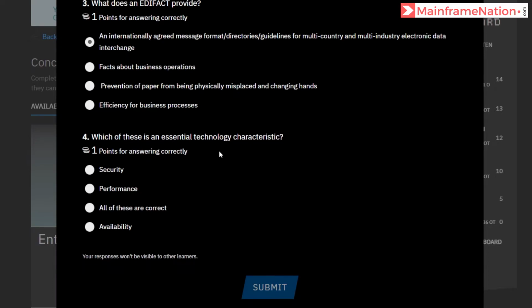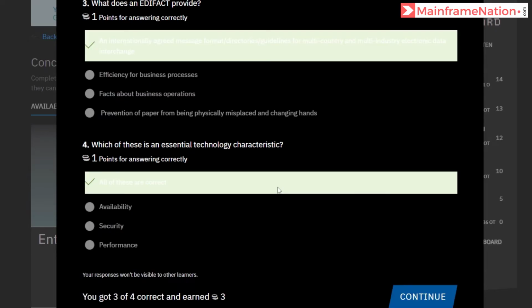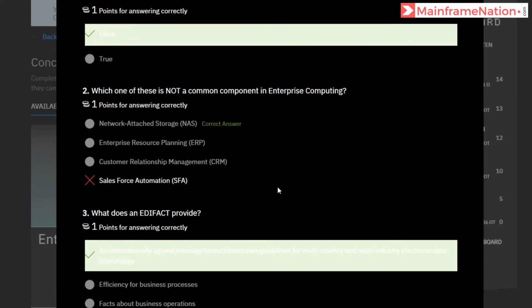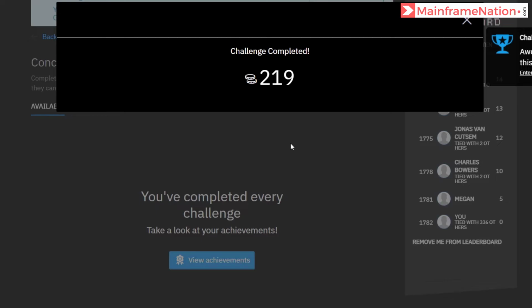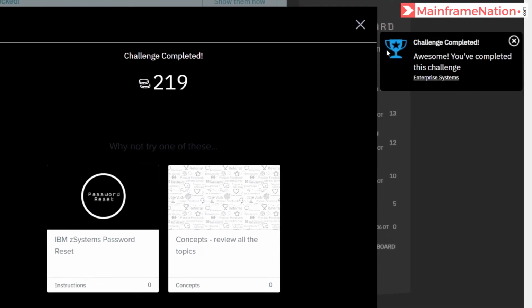Which of these is an essential technology characteristic? Security, performance, availability, all of these. So let's click on submit. 3 out of 4 are correct. The wrong one is this one, network attached storage. It is not a common component of enterprise computing. So continue. Awesome, you have completed this challenge.